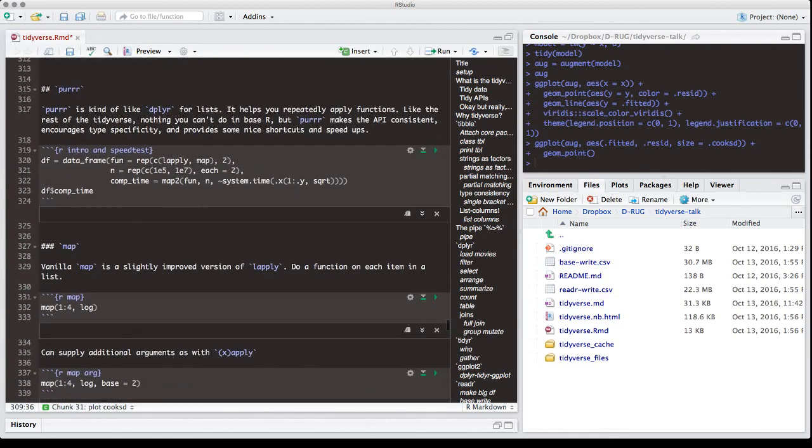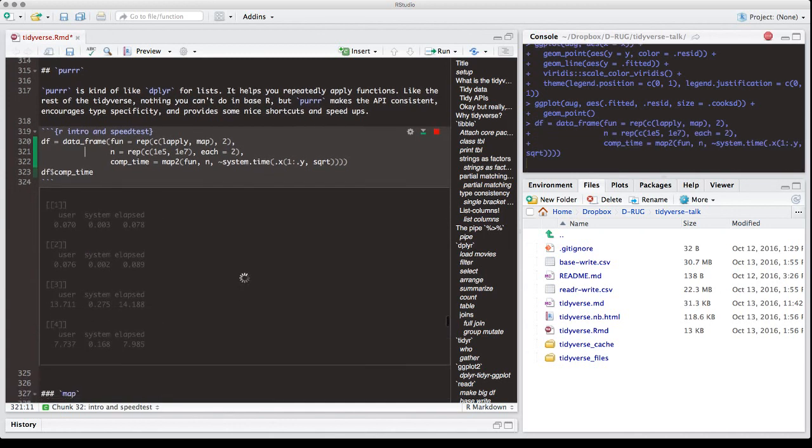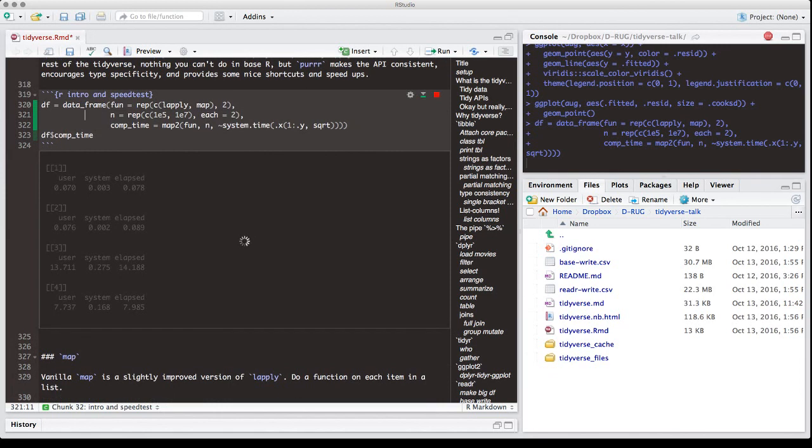Okay, on to purrr, which is kind of the meat of the talk, and I'll move pretty quickly here. purrr is kind of like dplyr for lists. Here's a quick demo of some of what it does, and then I'll walk through a bunch of this in more detail. I'm creating a data frame, or a tibble, where the first column is some functions. There are 4 rows in this data frame. The first column is lapply and map. map is purrr's version of lapply. So I'm putting functions in the first column. In the second column, I'm putting either 100,000 or 10 million.